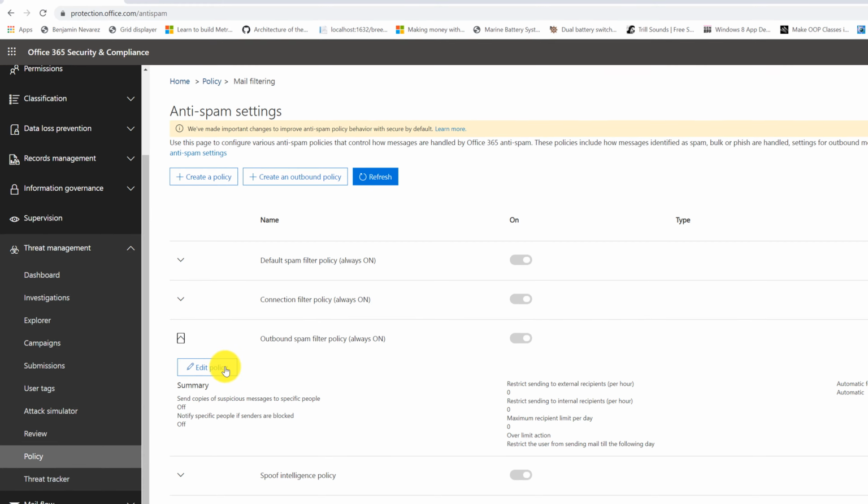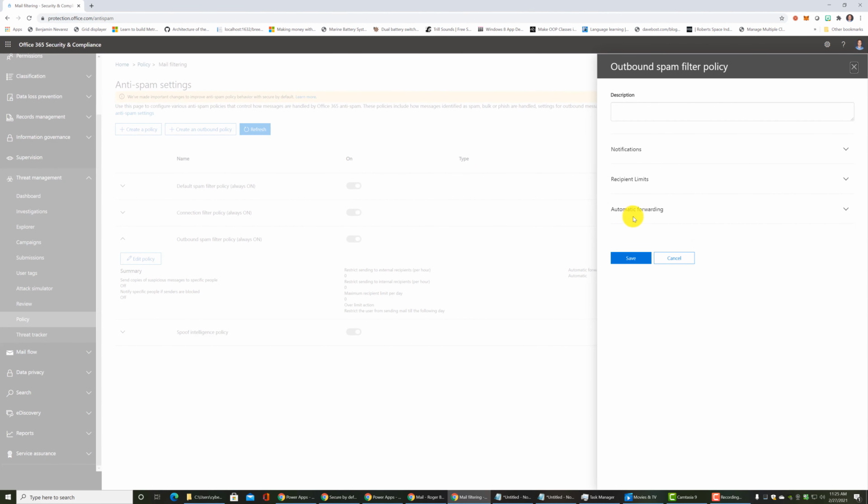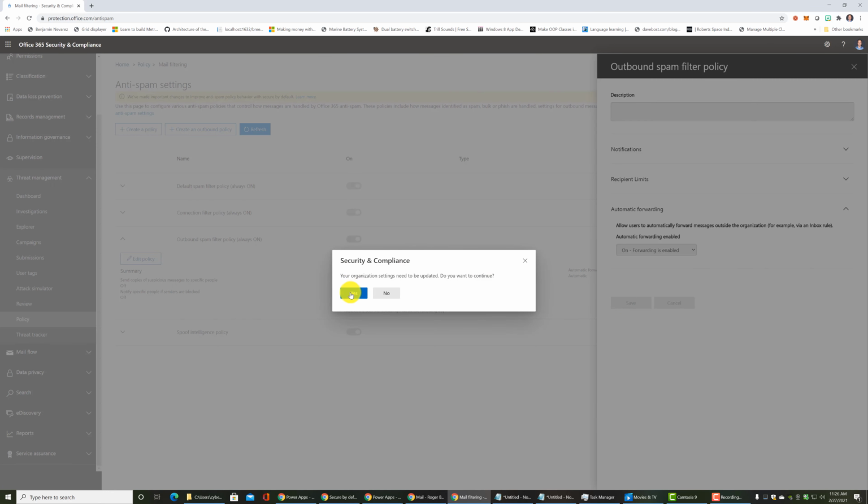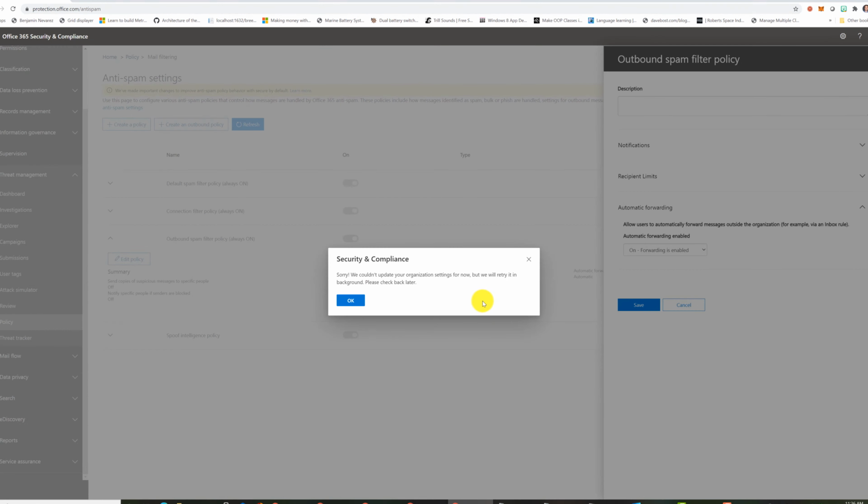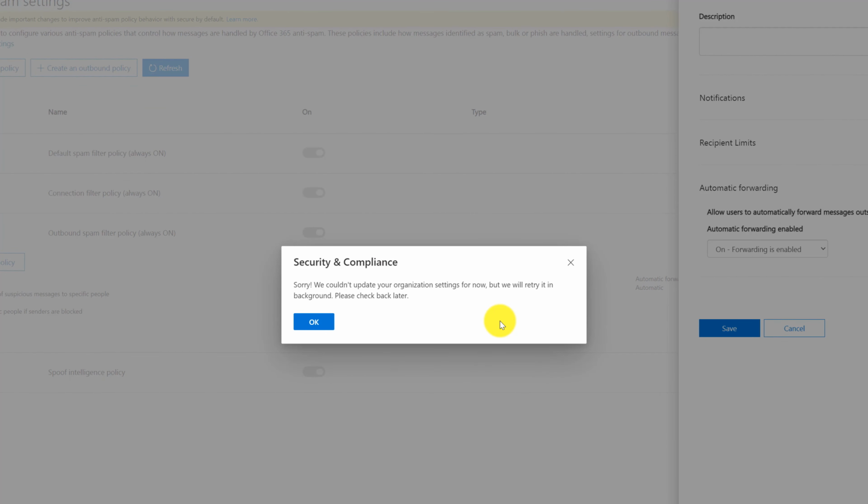And if we go in here and edit the policy, what the Power Automate flow is using is an automatic forward. This is system controlled, and it's detecting that message as spam. We want to change that to on to allow the forwarding, and save it and hit yes. And nothing. Sometimes the cloud doesn't work as you would expect. So sorry, we can't update your settings. Okay, they're going to retry it in the background and check back later.